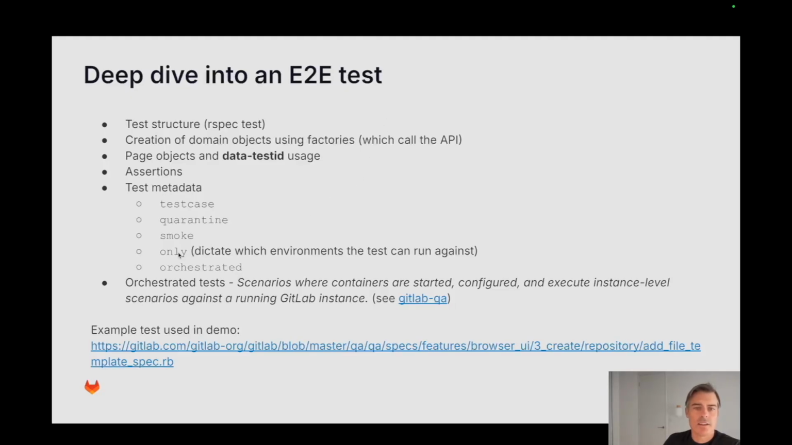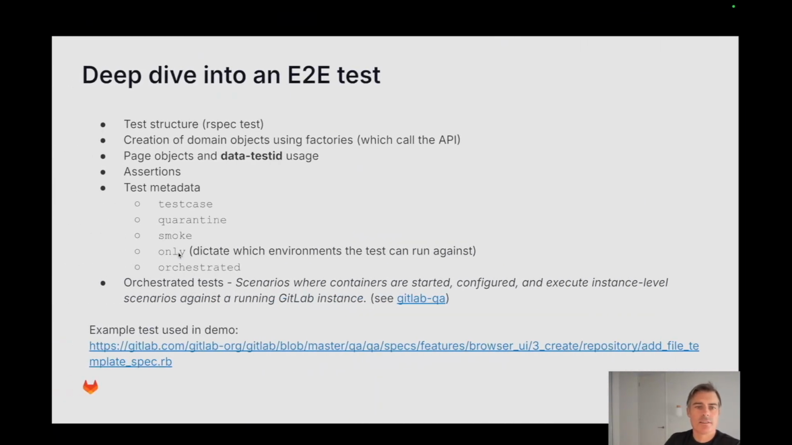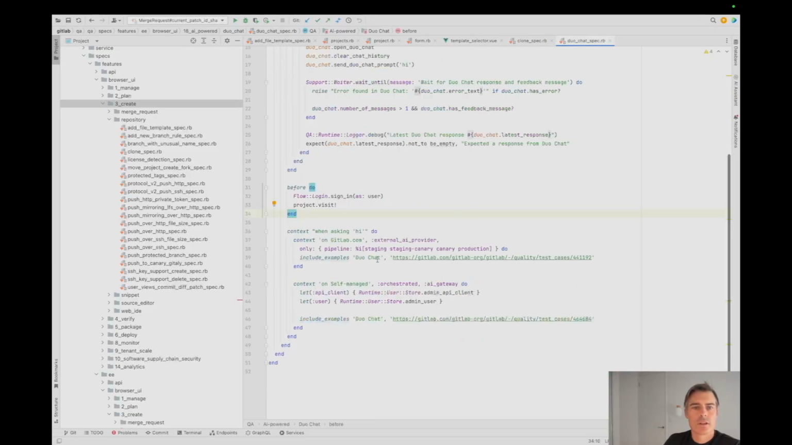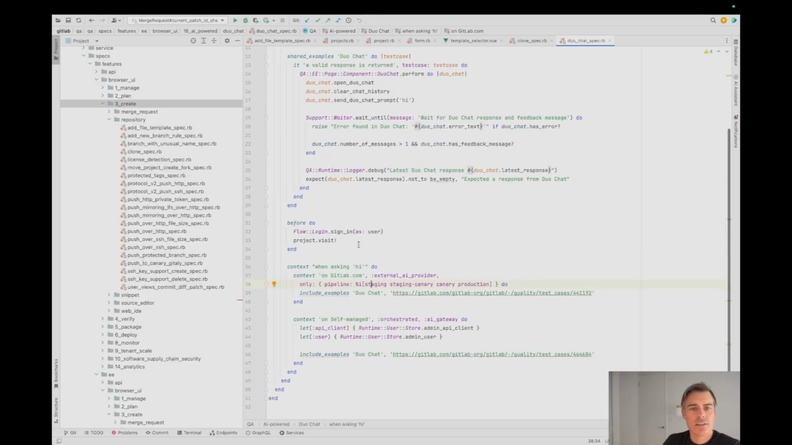The only metadata dictates where we can run tests. For example, this test here only runs on GitLab.com. So we've specified here with only that it only runs in the staging and production pipelines.